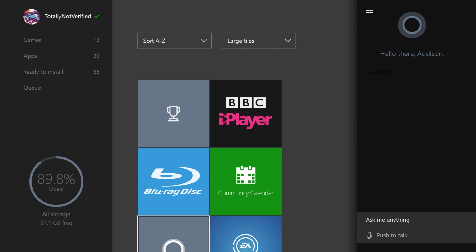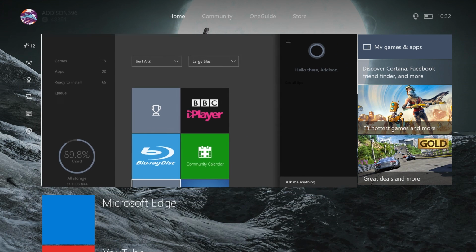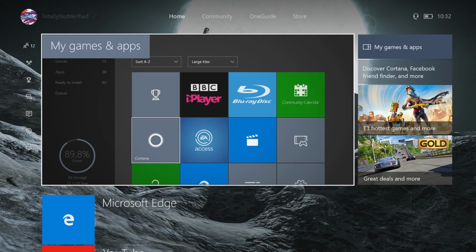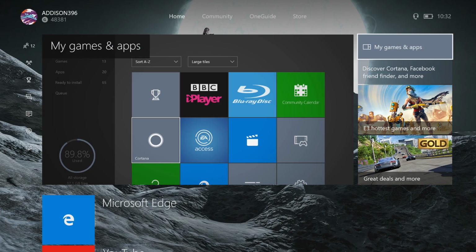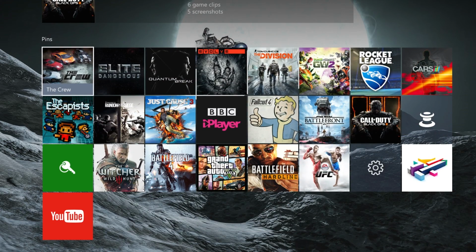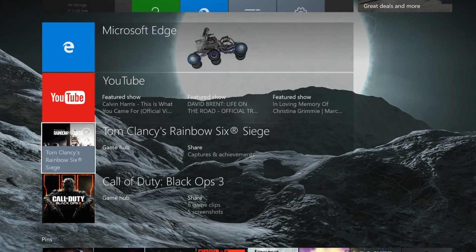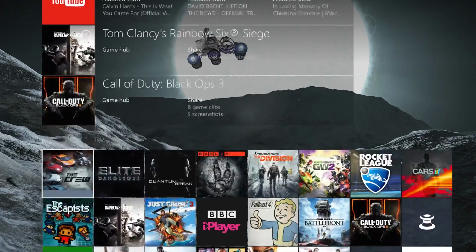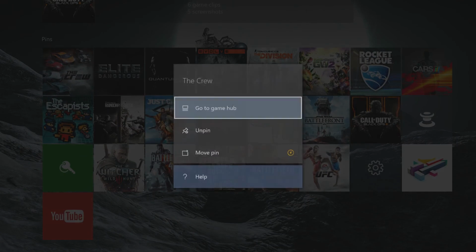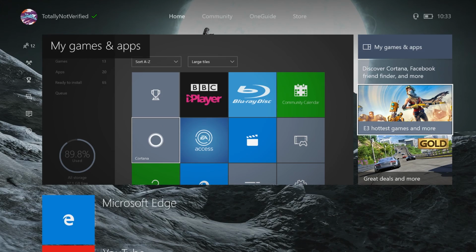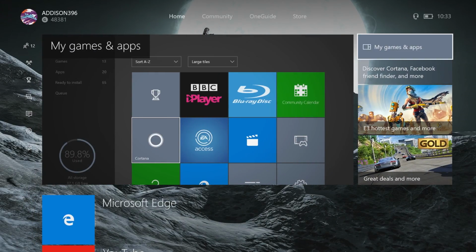Okay, let's finish with Cortana now and just show you very quickly the changes to the UI. So what we've got here is my games and apps is now down on the right, as you saw. Down here, it just goes straight down to your pins. If you right trigger it and left trigger goes back up to the top, and then you've got your most recent ones here, basically. You've still got control over these pins. You can still move a pin, for example, and things like that. Let's go back up to my games and apps.